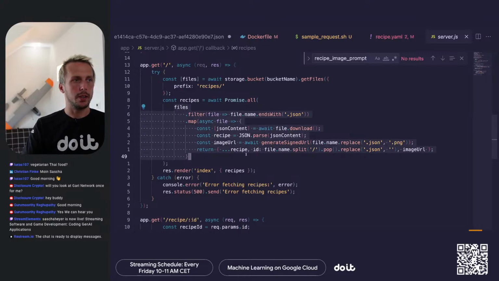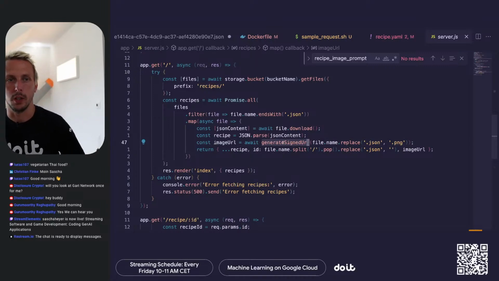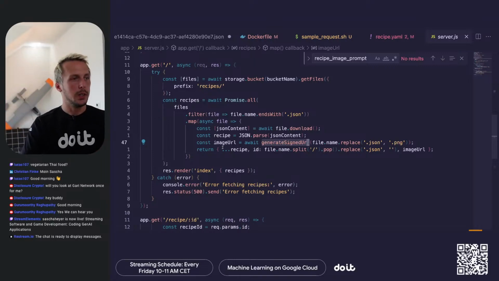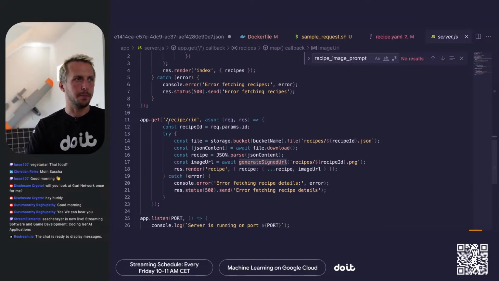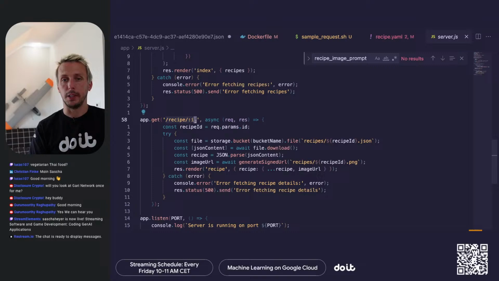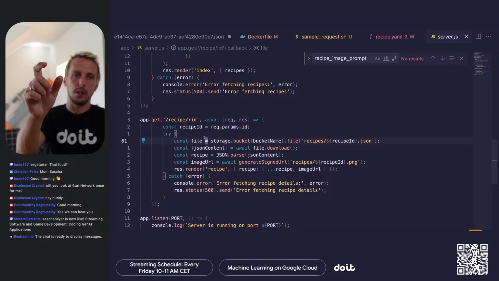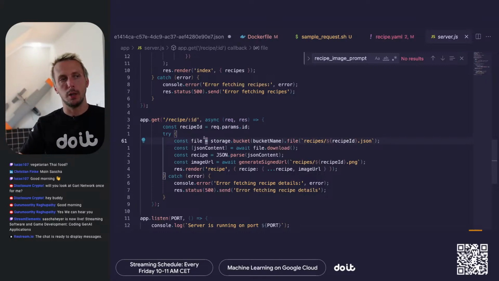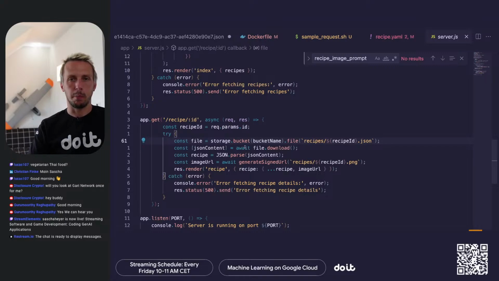We iterate over them. We are passing the content. We are getting the image URL. And we are also generating a signed URL to actually show the image. That's what we have here. And we also have this path for the recipe details page. So you can click on an image or on a recipe and you come to a detail page. That's what this part of the backend is doing.